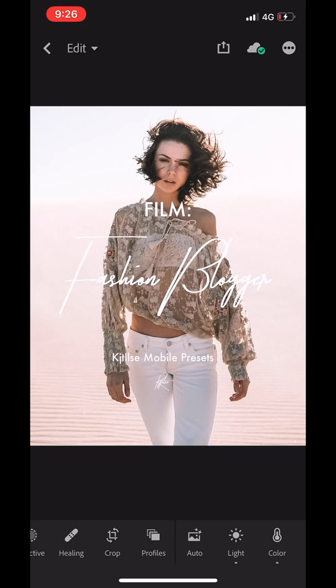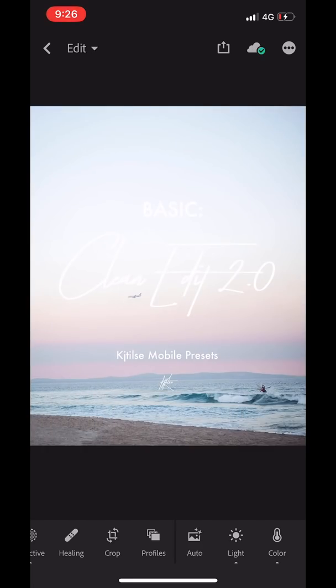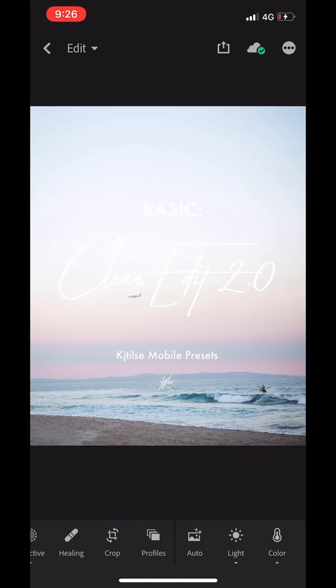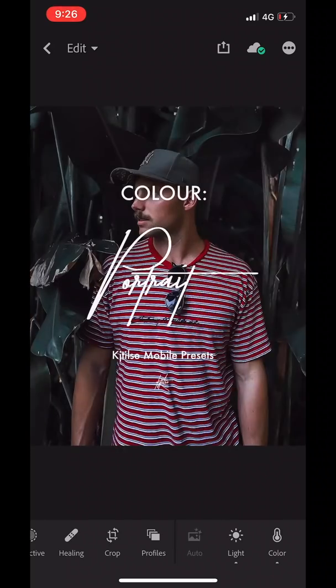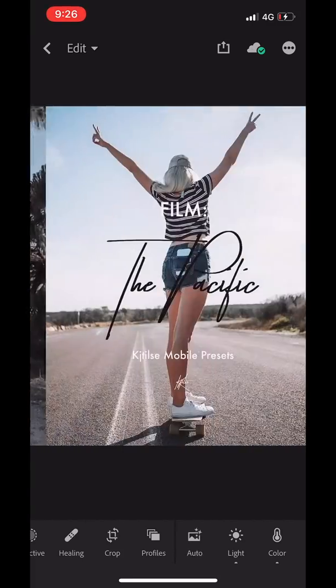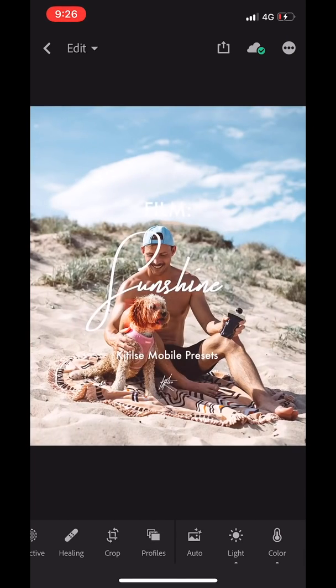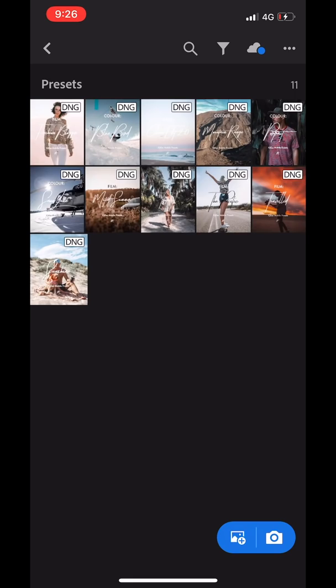Every single one of them is titled so that you can remember. So we have Fashion Blogger, we've got Bluebird, we've got Clean Edit 2.0, which in my first set of presets we had Clean Edit, Mountain Range, Portrait, Snow Lux, Muted Summer, Tropics, the Pacific, Traveled, and Sunshine. All right, so let's just go out of this.